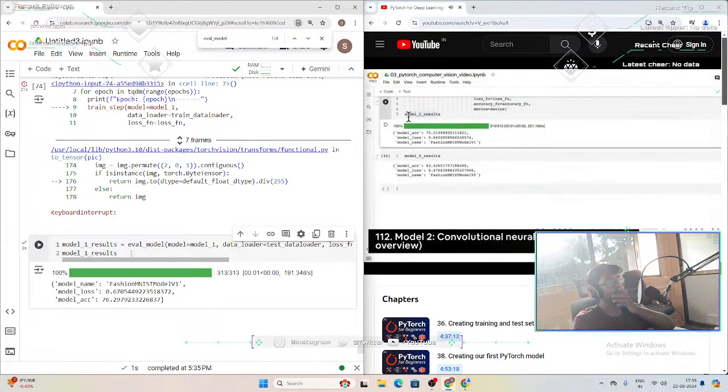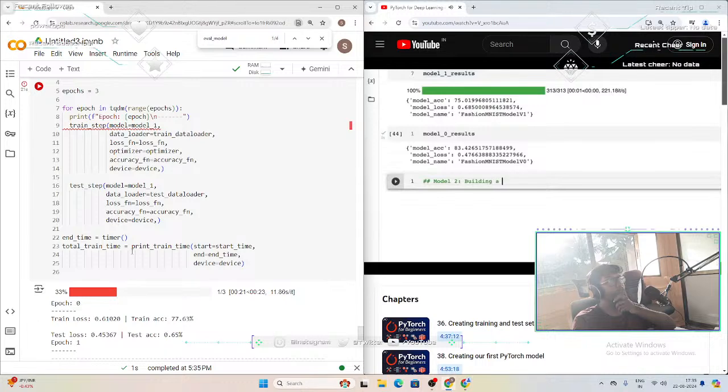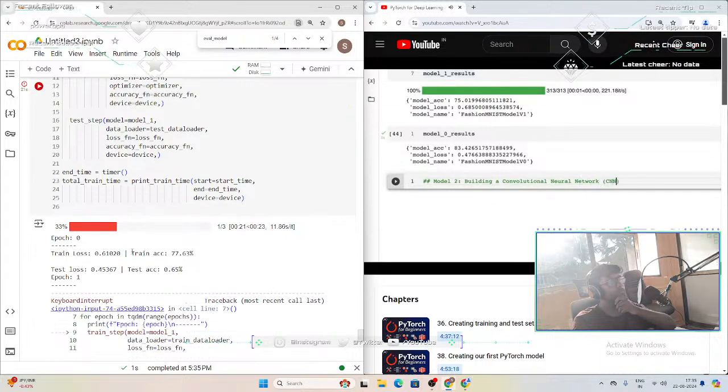Welcome back. In the last video, we saw that our second modeling experiment, Model 1, didn't quite beat our baseline. But now we're going to keep going with modeling experiments. We're going to move on to Model 2, and this is very exciting. We're going to build a convolutional neural network, which is also known as CNN.